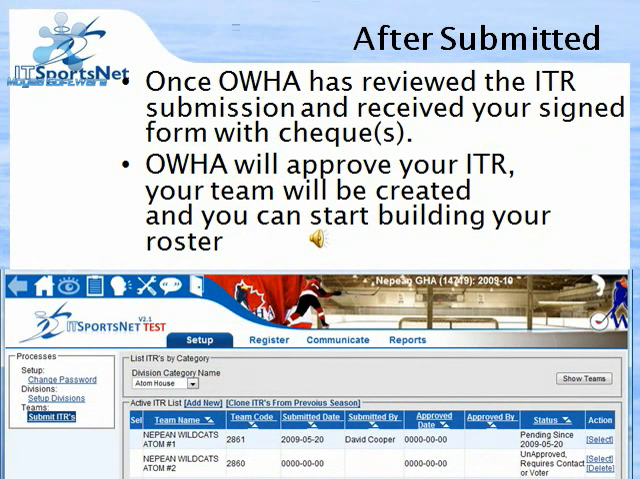Once the OWHA has reviewed your ITR submission and has received your signed form and checks, they will approve your team. This will create your team for the current season. Once your team is approved and created, you will receive an email letting you know, and you will immediately be able to start building your rosters.